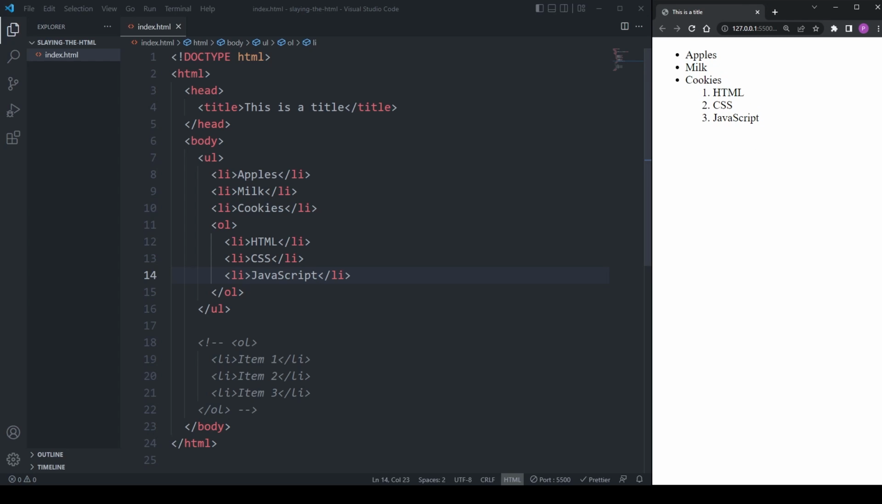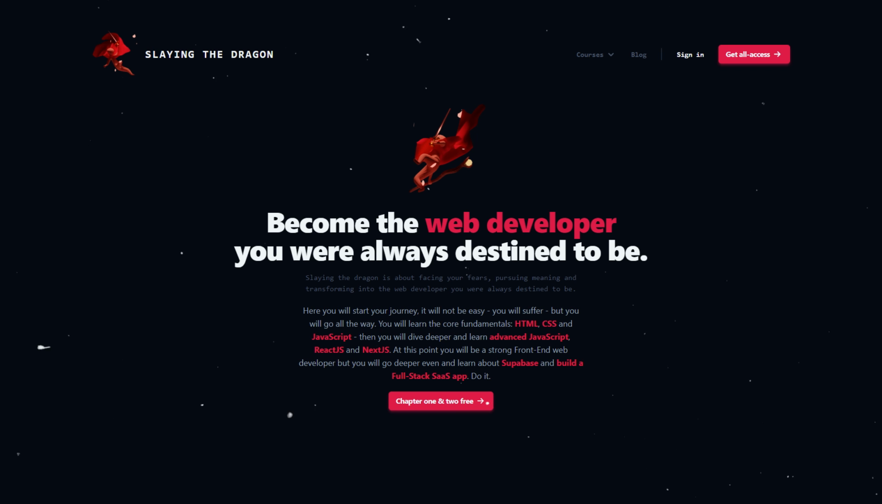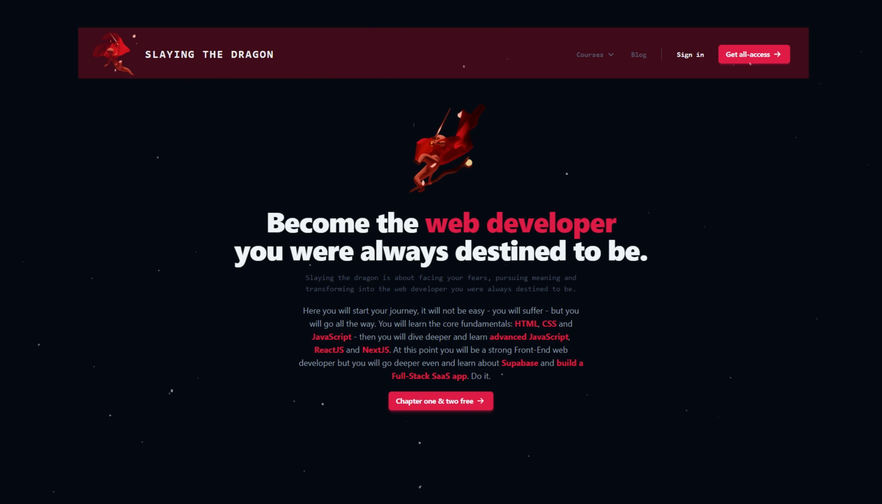Lists are something you will be using quite often as a developer. Lists are even used in places where you might not expect, like for example, inside a navigation menu. The navigation on the Slaying the Dragon website looks like this. Obviously, I used CSS to make it look the way it does, but under the hood, this navigation was structured with a ul element.